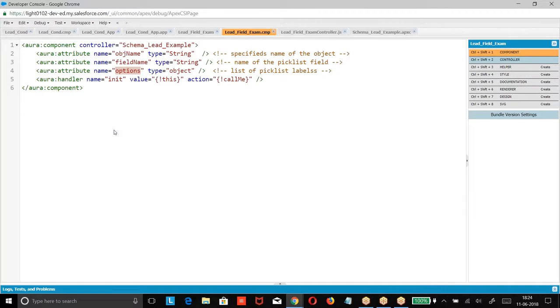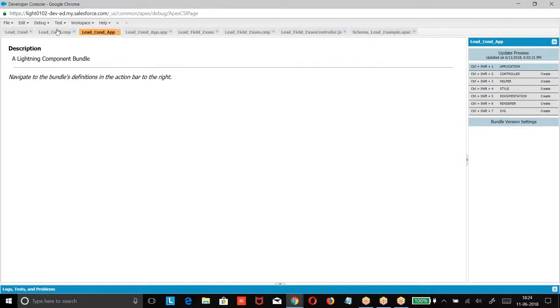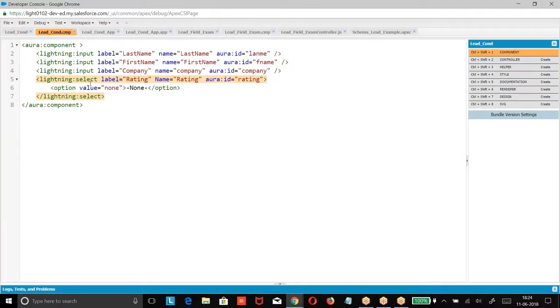Exactly. Okay. Now the point is what? Whatever the options we are getting here, it is a generic one. Whatever the options we are getting here, that option should be displayed here. What is our requirement? Actually, our requirement is this. Whatever the options you are getting there, that option should be displayed here. So how am I displaying? How do you get the value from that component to this component?